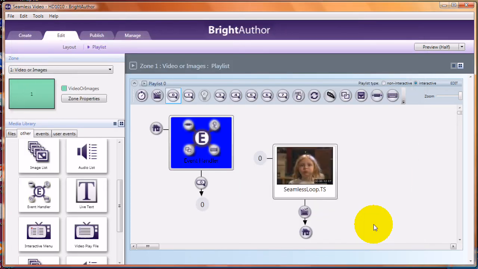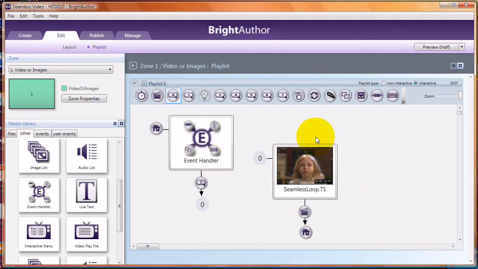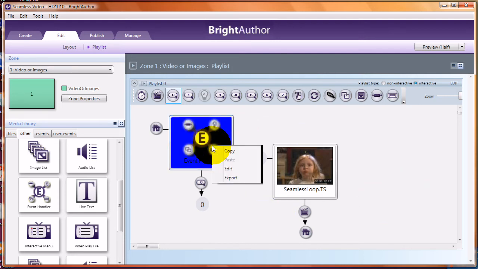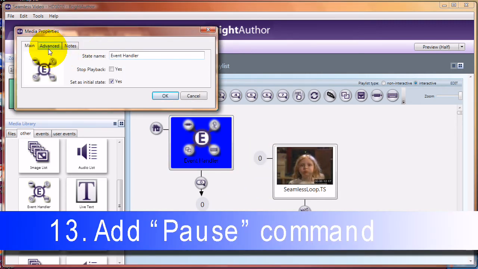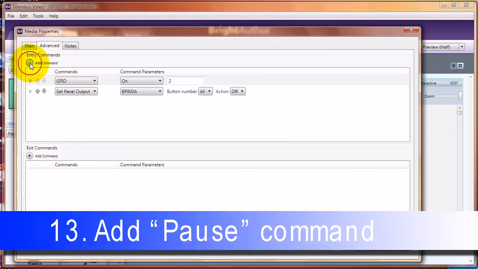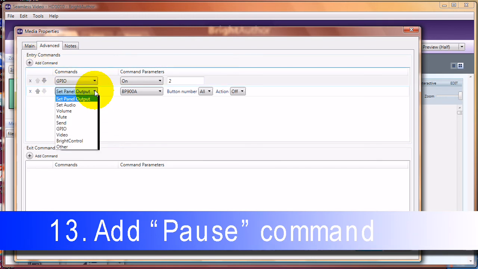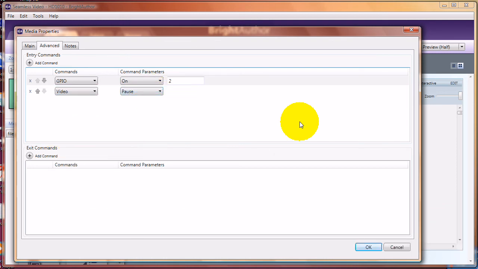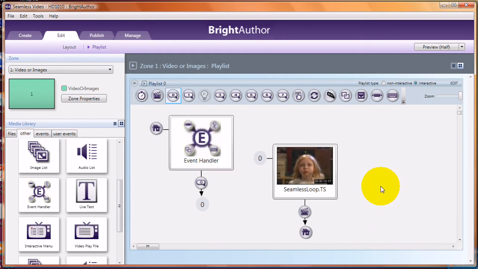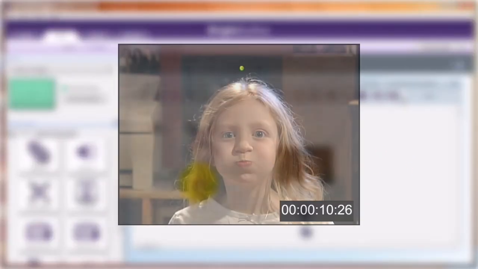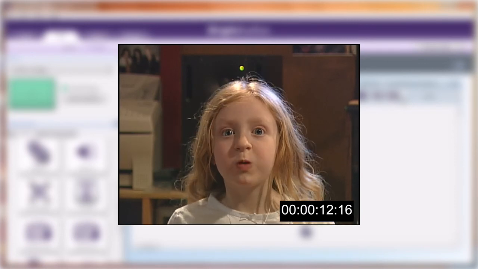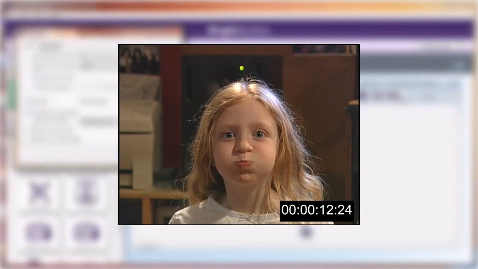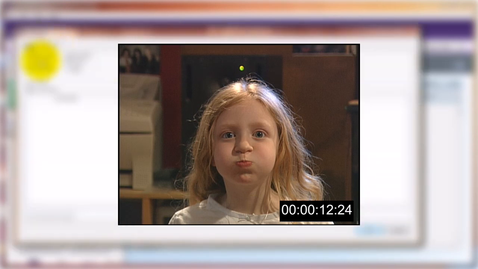Finally, we'll add commands to control motion-driven playback. Once again, edit the event handler to add a video pause command. Event handlers have the unique ability to process commands transparently and without any delay. In this case, it forces playback to instantly freeze on the last frame of the video, even though the clip is technically over. The analogy would be to push the pause button on your remote exactly on the movie's last frame.